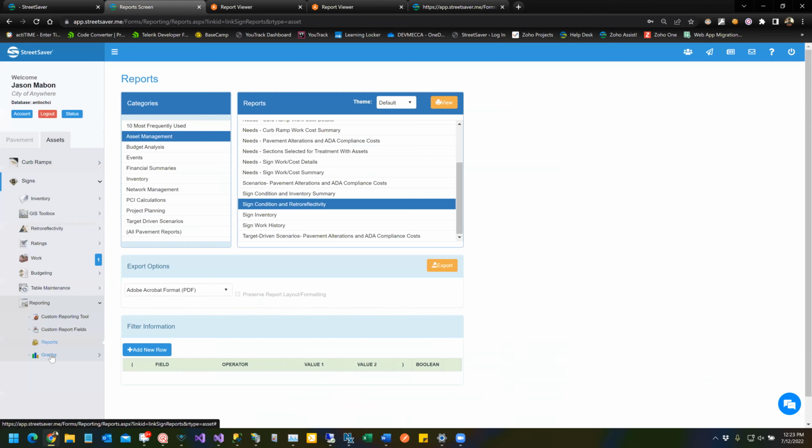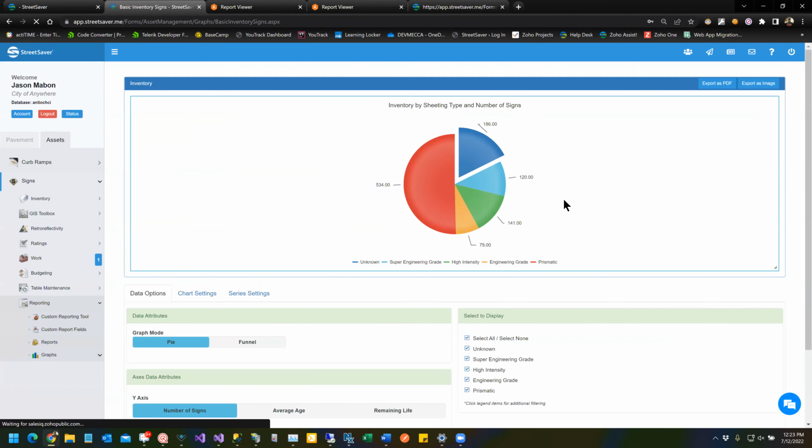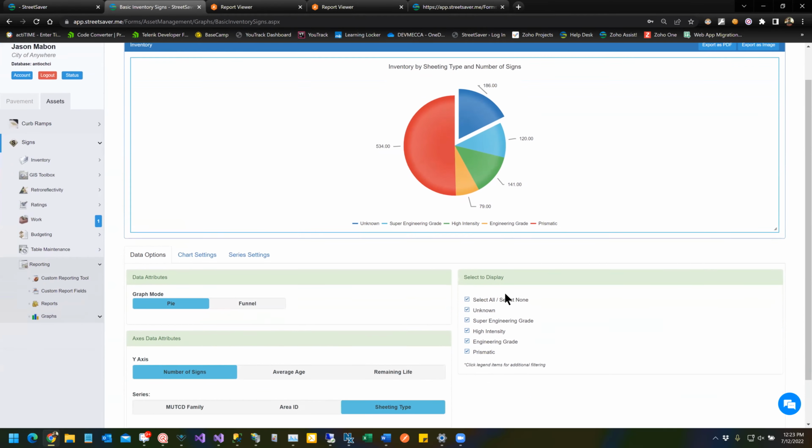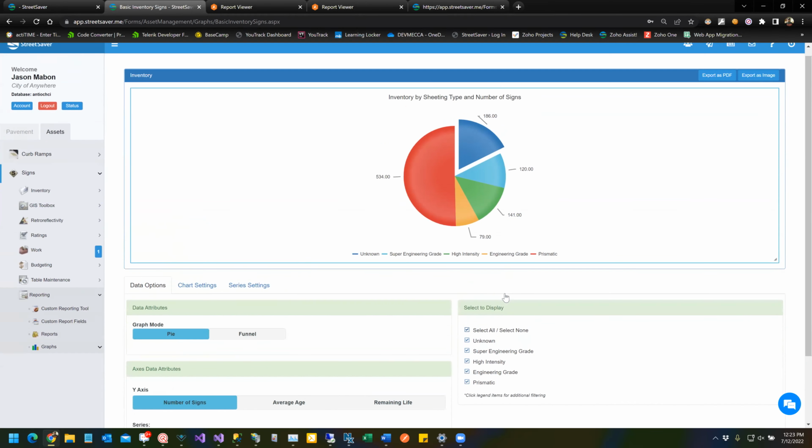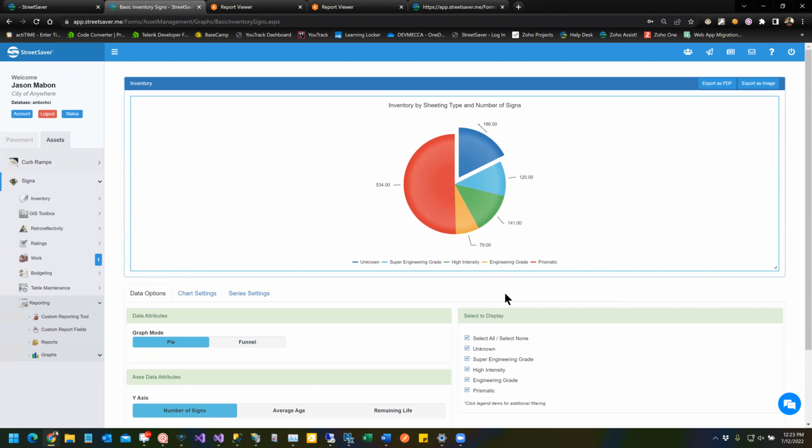In addition to standard reports like this, we also have some graphs available. So if I come in here and take a look at basic inventory, this is a standard inventory pie chart, and you do have some options. Right now we're looking at our inventory by sheeting type and number of signs. So we have 534 prismatics. What we might be interested in is, what are our engineering grade type 1s? Because those will be fading fast. We might want to be able to see that.